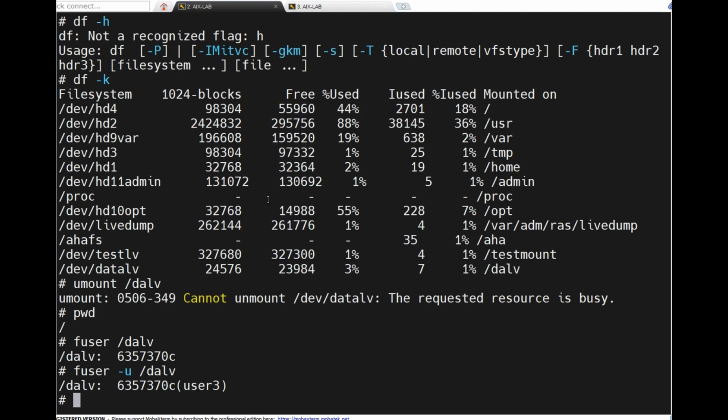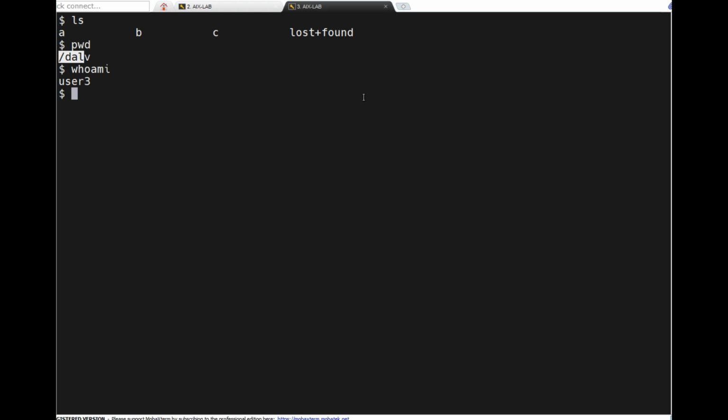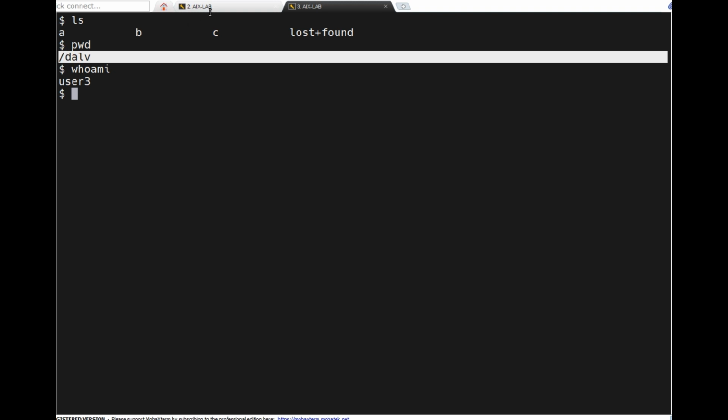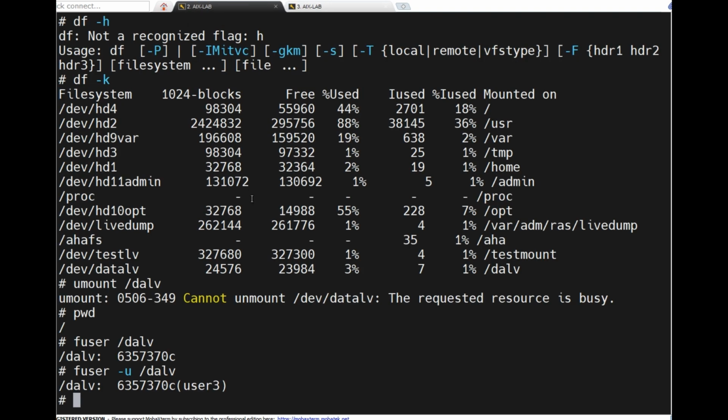Now you can ask the user to just go to another directory. I have work on the data LV. Otherwise we can directly kill with fuser -uk.